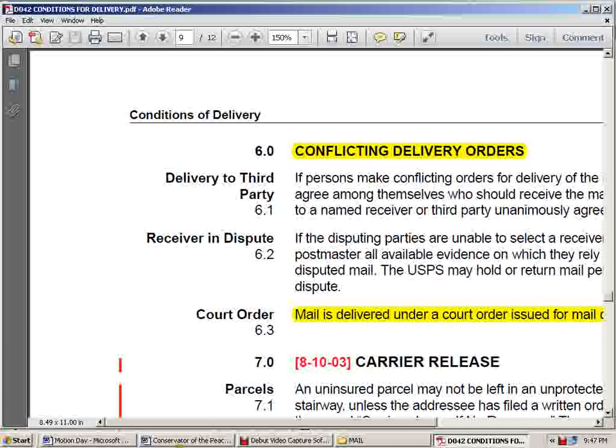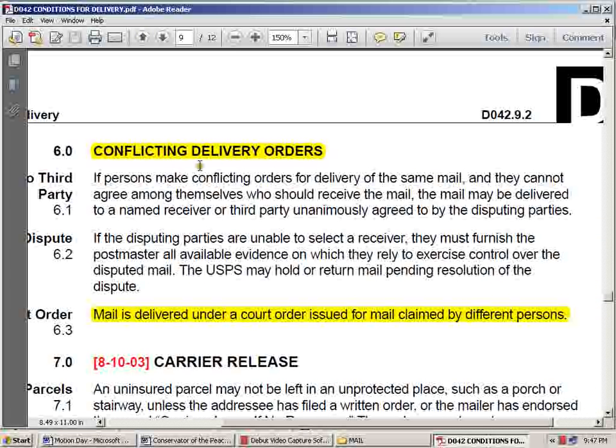And conflicting delivery orders. If persons make conflicting orders for delivery of the same mail and they cannot agree among themselves who should receive the mail, it may be delivered to a named receiver or a third party unanimously agreed to by the disputing parties. If the disputing parties are unable to select a receiver, they must furnish the postmaster all available evidence on which they rely to exercise control over the disputed mail. The USPS may hold or return mail pending resolution of the dispute. Mail is delivered under a court order issued for mail claimed by different persons.